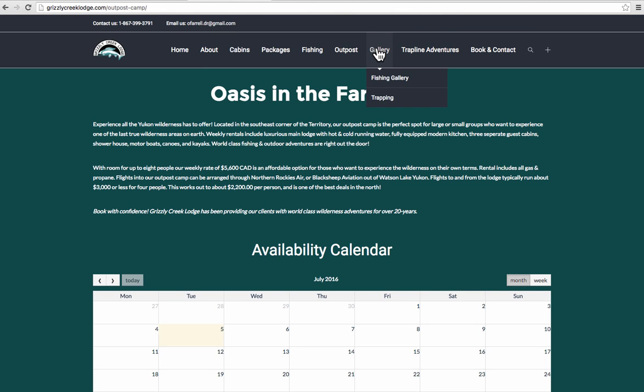The gallery, we've broken it into two different galleries per David's suggestion. We have fishing and we have trapping. We can break the fishing up into like northern pike and lake trout and grayling and any of the other things that you guys catch up there.